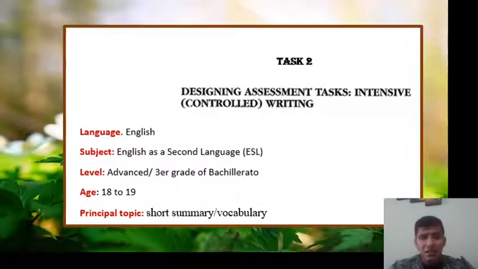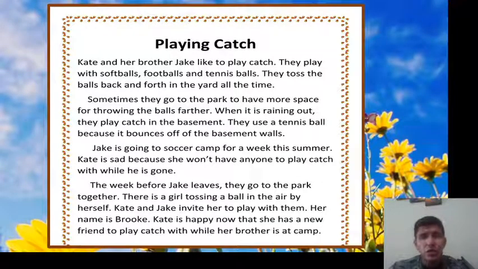Okay, the second task. In this case, the second task will focus on designing assessment task, extensive writing. As you can see, it's the same subject, English as a second language. The level in this case is advanced, for third grade of bachillerato, and the age is maybe from 18 to 19, and the principal topic is short summary vocabulary. In this case, the strategy used will be assessing responsive and extensive writing.